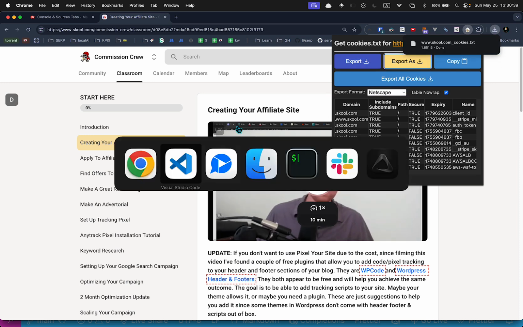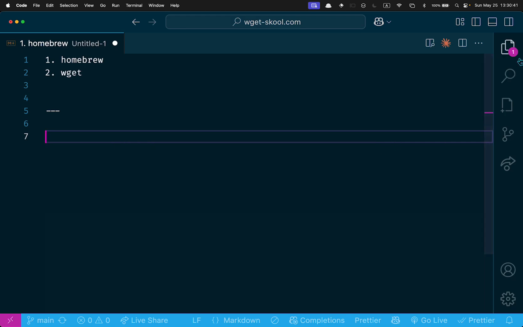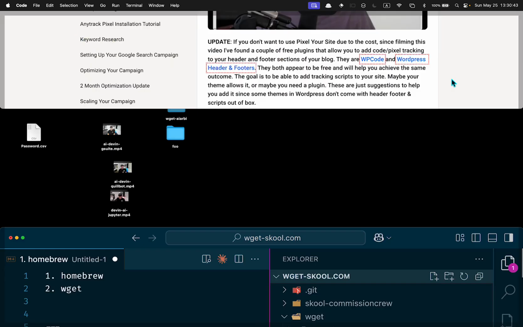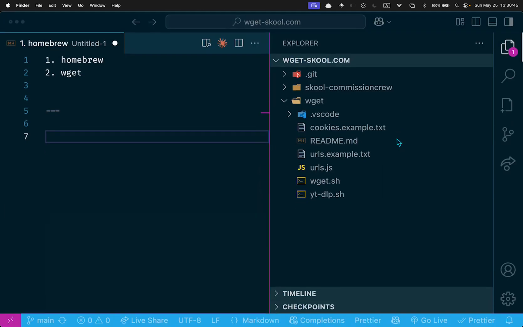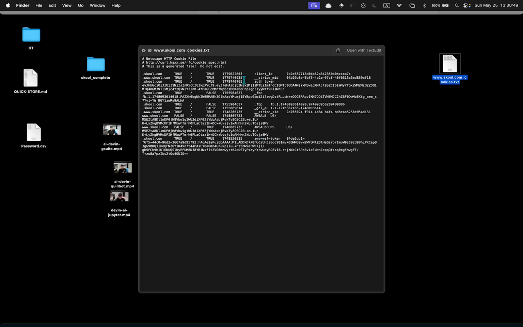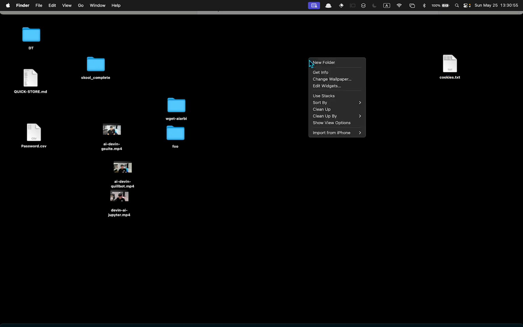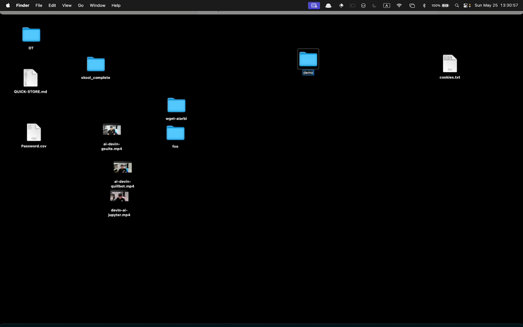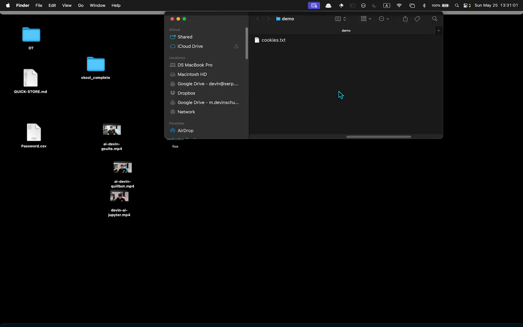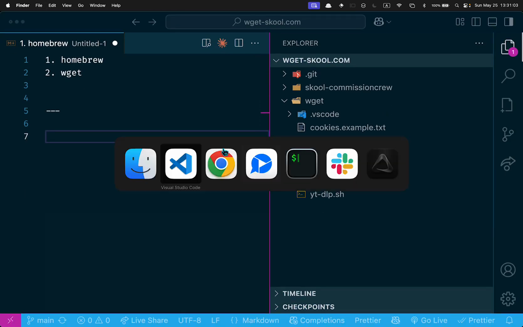Okay, that's step one. So you can make a folder on your desktop or whatever and put that in there. So you're going to have those cookies, this cookies file here. Just rename it to cookies, like that. Okay, so here's my folder, here's my demo, and I'll put the cookies in there. Awesome.